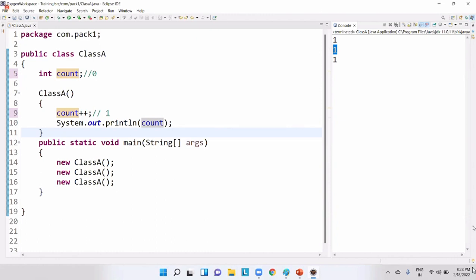Now Mahesh, you're asking me a question. Mahesh, just a second. Okay, Mahesh, can you please unmute? Yes, what is your question, Mahesh? Sir, initially, how do we know that the count value is 0 or 1 or 2 or 3?